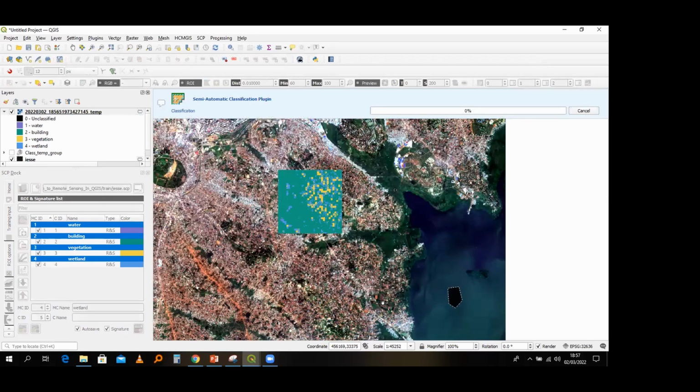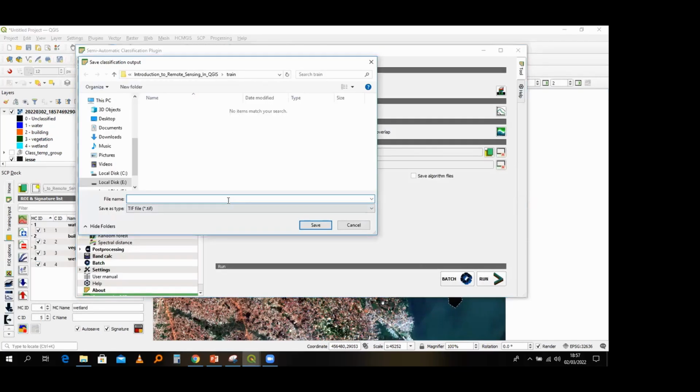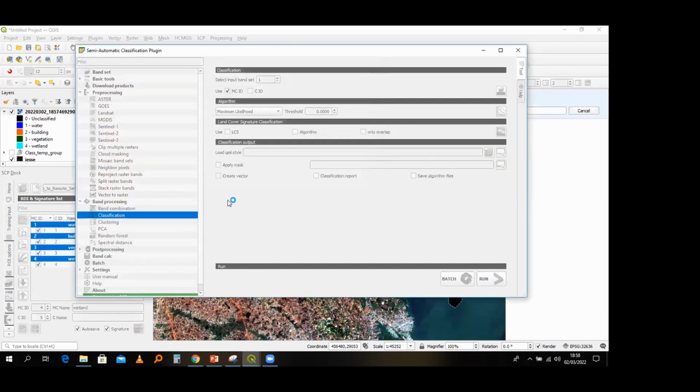But let me proceed and classify. To classify, I'll just come here and click run. That's all. Then I'll save it in a given folder as supervised classification. After saving that, it will just run, and then it will give me a product. Just a few moments, yeah, then it's done.